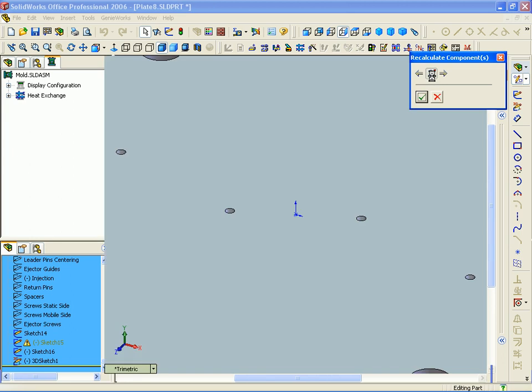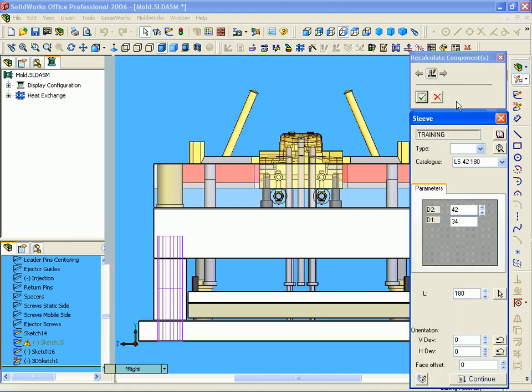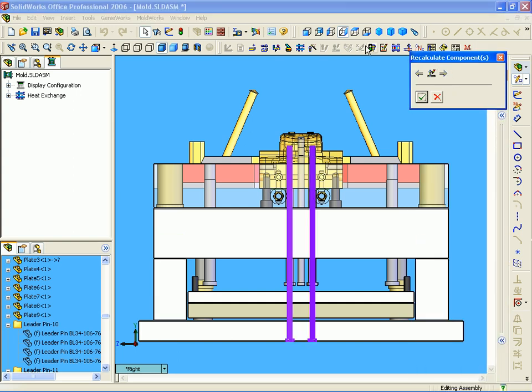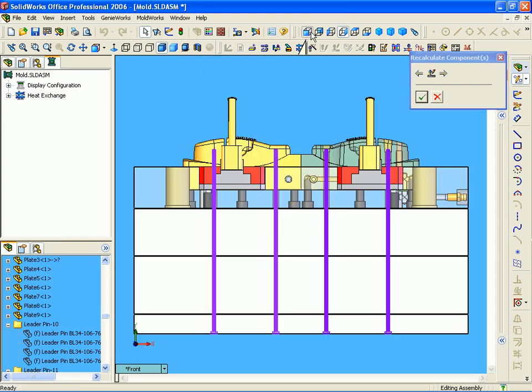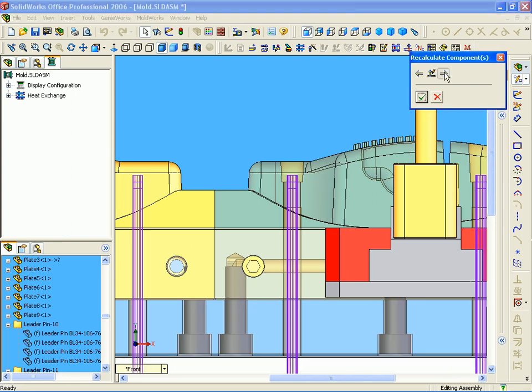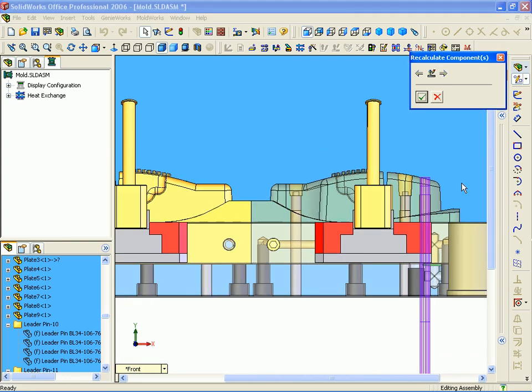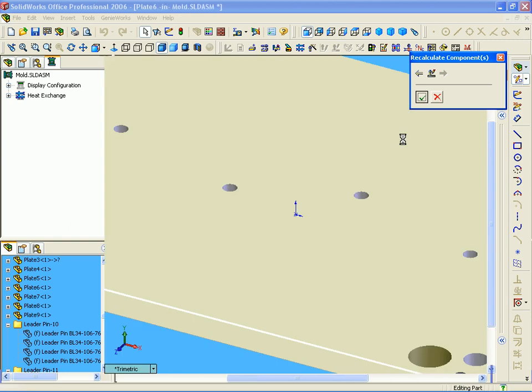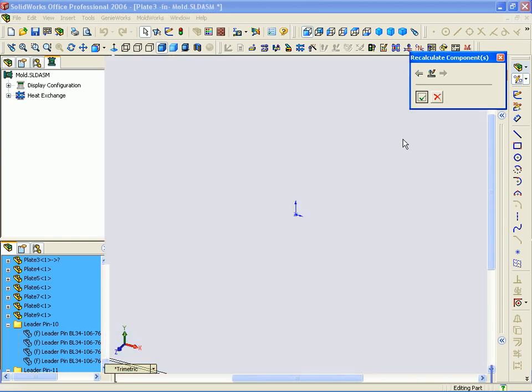For specific components, we can edit the component and make corrections in the same manner as we edit the component parameters. Here you can see that the core pins have been automatically adjusted, as well as the trim ejectors and the ejector sleeves. On validation, MOLDWORKS recalculates all the components and component holes.